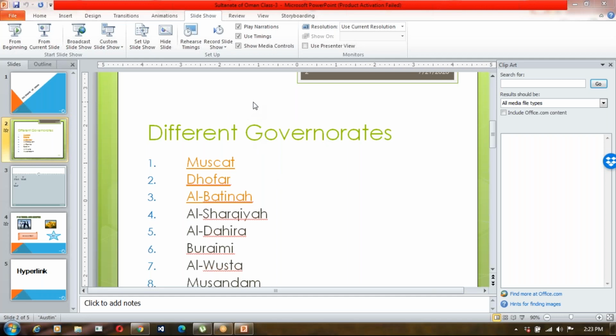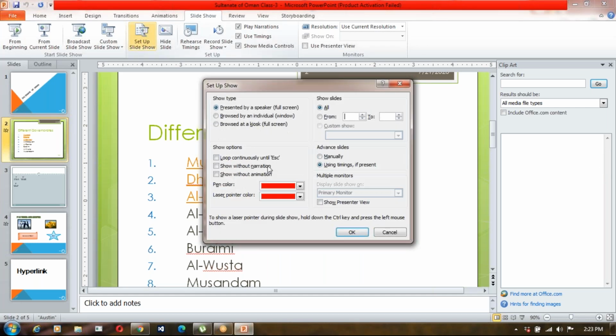Okay, students, today's topic is slideshow, right here, and here is setup slideshow. Can you see this setup slideshow? Yes. Okay, so if you click on this setup slideshow, you can see a small window will open like this, right? What I want here actually, I want to keep my presentation in loop.